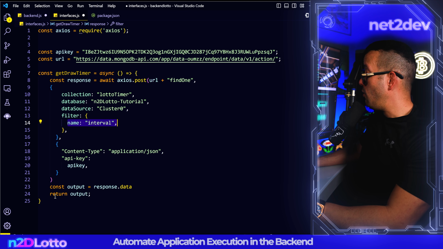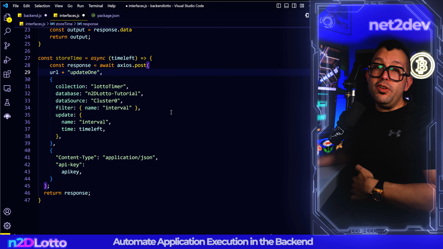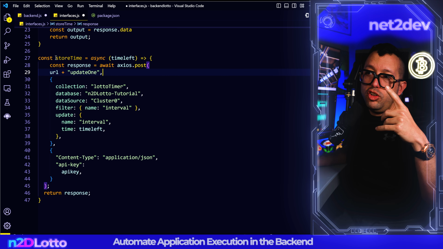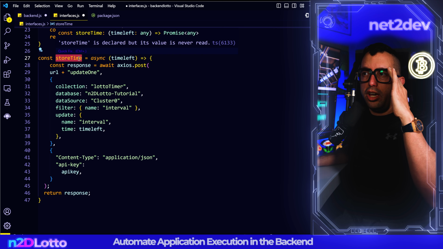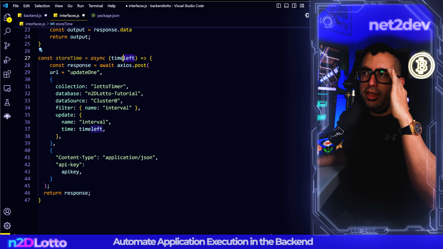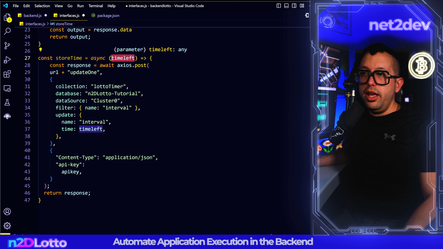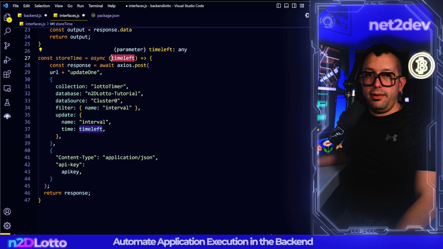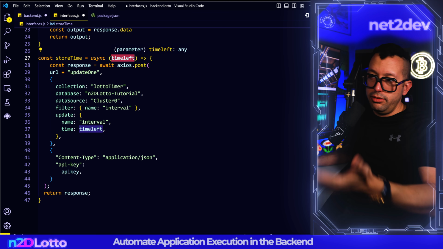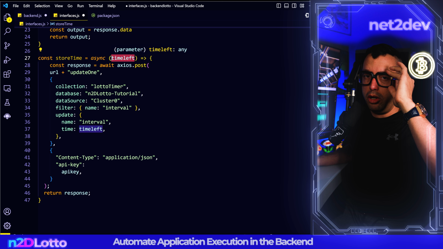Beautiful, right? Now I have to use the same function, but instead I'm going to be updating that time entry, okay? Now the difference here is the following. I am going to create another function called storeTime, which is async, and timeLeft will be provided by the function that is going to auto run. So timeLeft will be the value from which I'm going to subtract 1 second, which is basically the timer. That's what we're going to do. We're going to update that value in the Mongo database, okay?